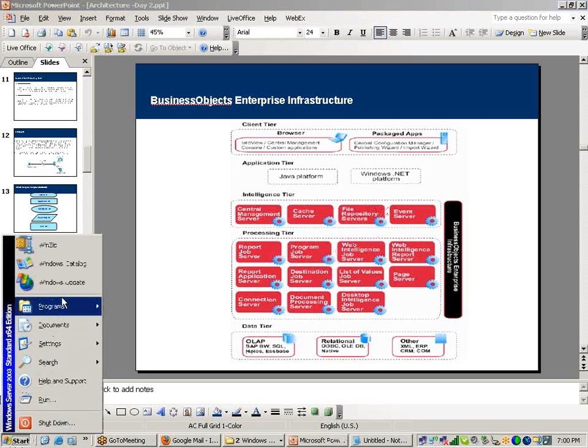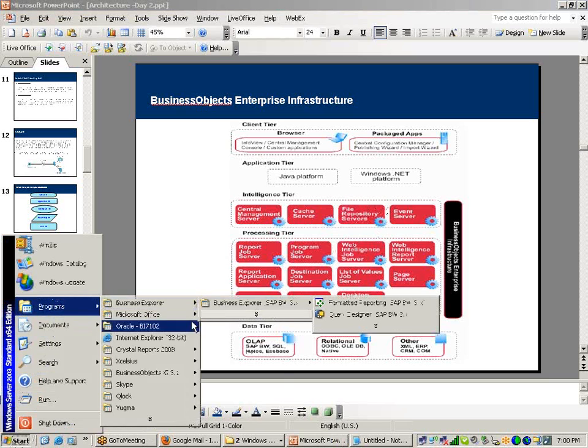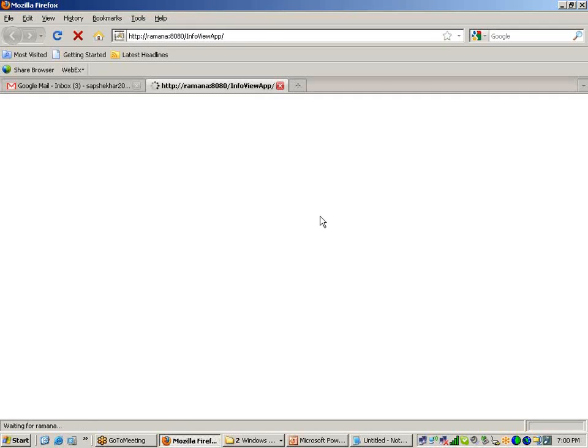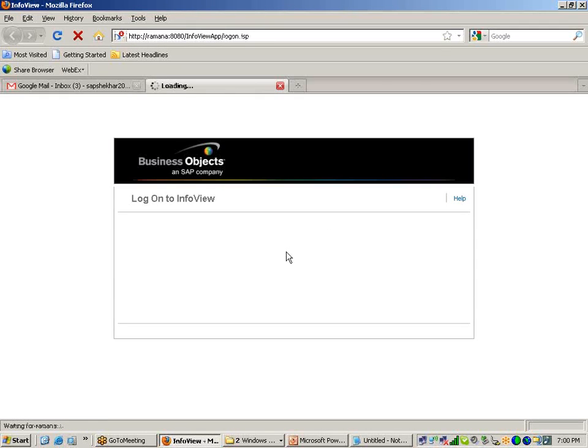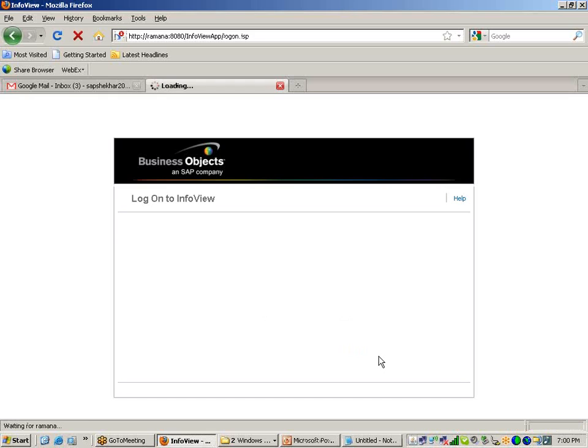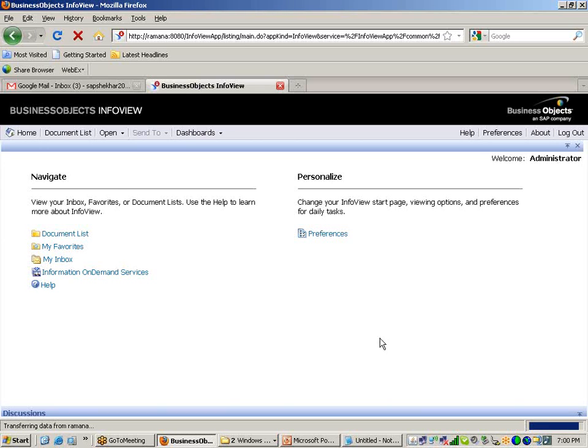Okay. Let me just open the InfoView, Java InfoView. This is actually the portal. Actually, we had one server whose motherboard crashed. So we are procuring a new one. It will take 2 to 3 days for installing and setting up all the software again. From there, we will provide the access to you.